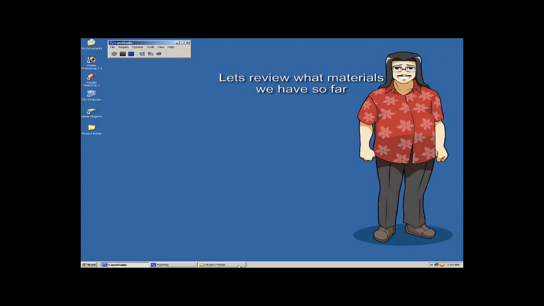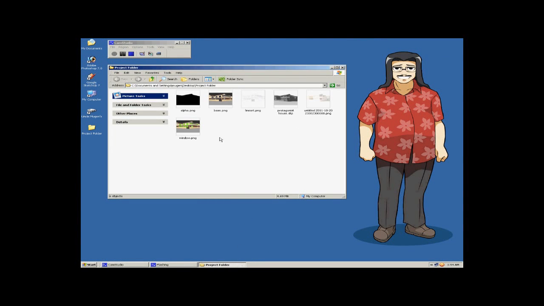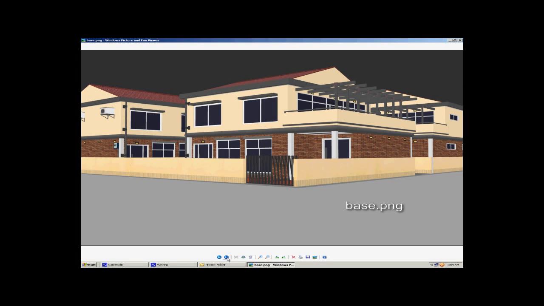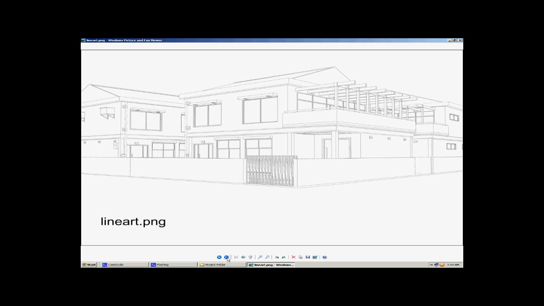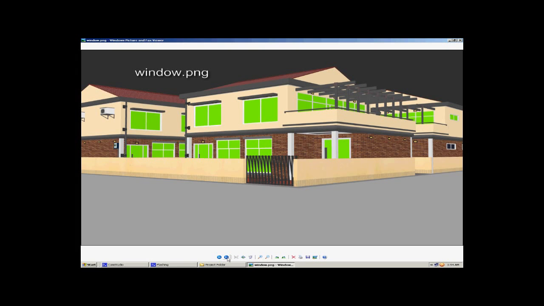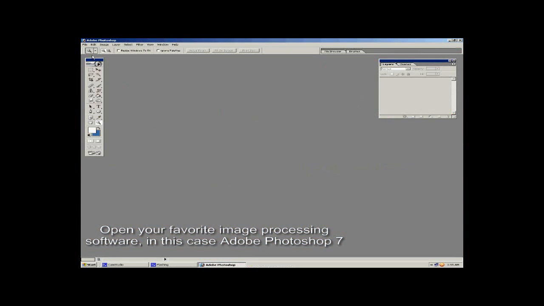Let's review the materials we have so far. Okay, let's see. We got the alpha PNG. We got the base PNG. We got the line art PNG. Beautiful clay rendered shadow. Window PNG. This is very important.